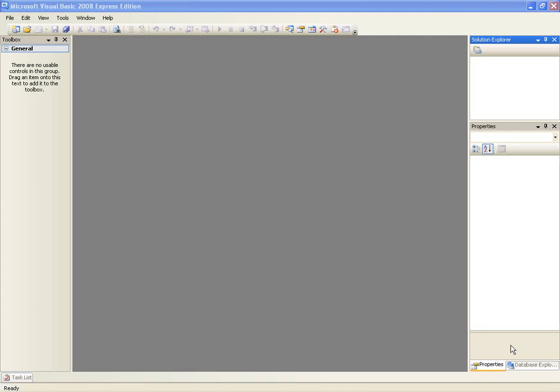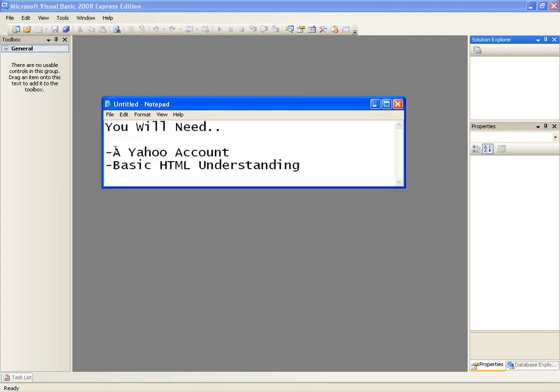So, for this tutorial we're going to use Yahoo. So for this tutorial you will need a Yahoo account and a basic HTML understanding. Now if you don't have the basic HTML understanding, then you can still probably do it. It just depends. If you get it, you get it. If you don't, you don't.